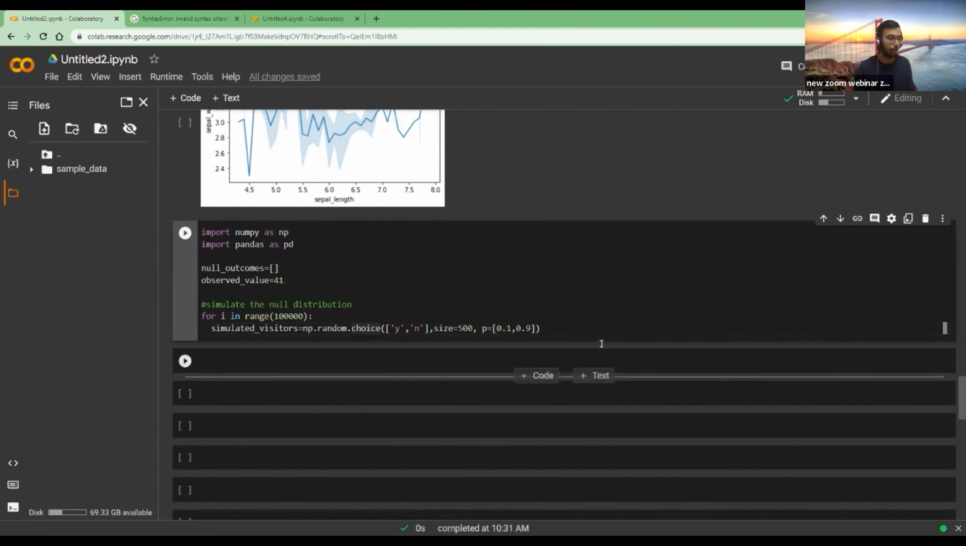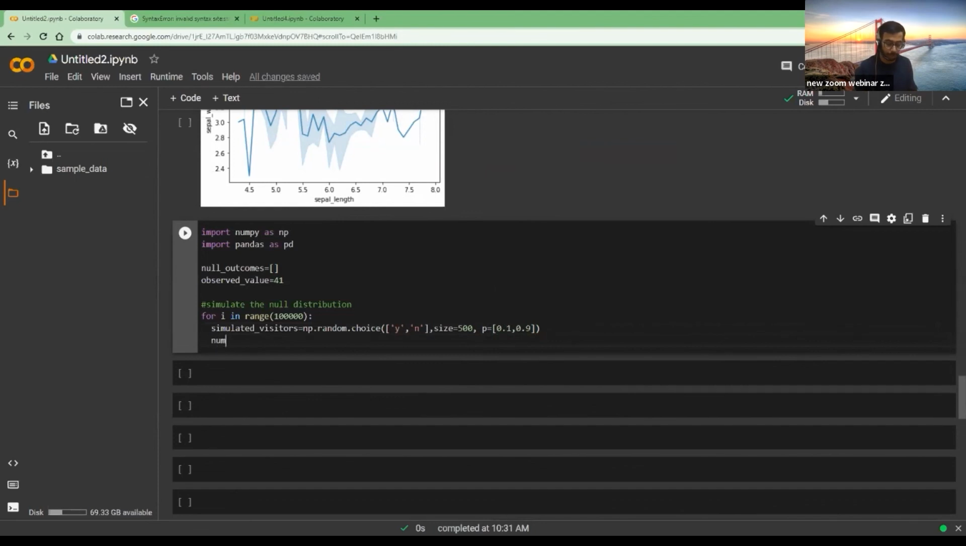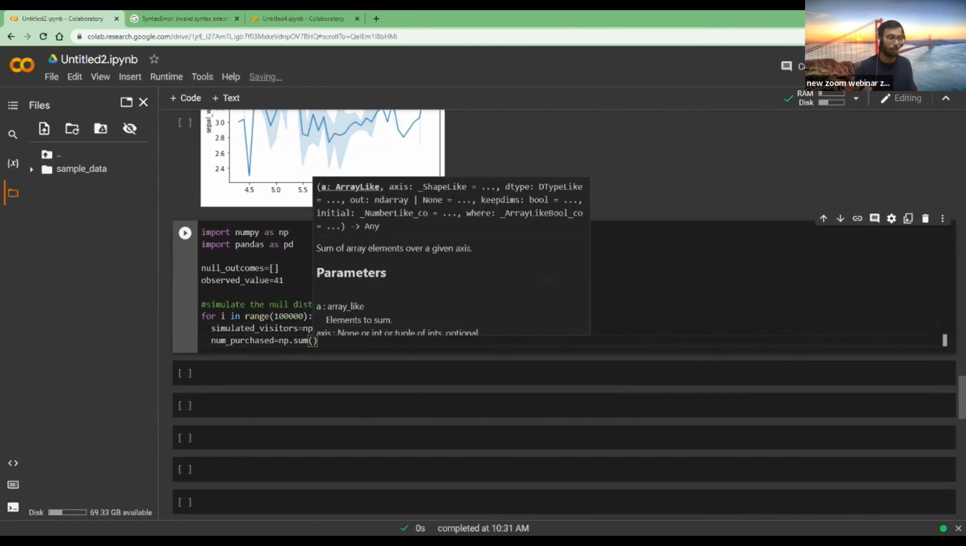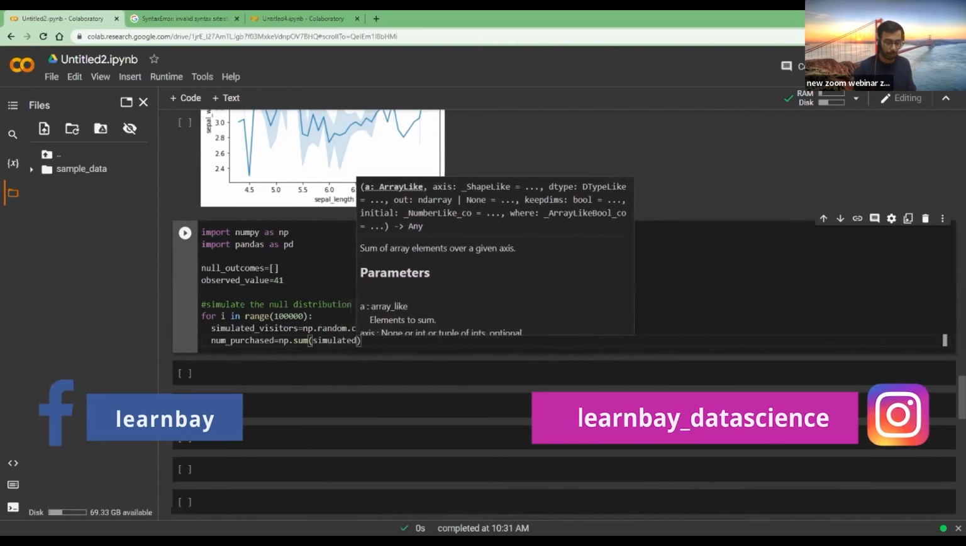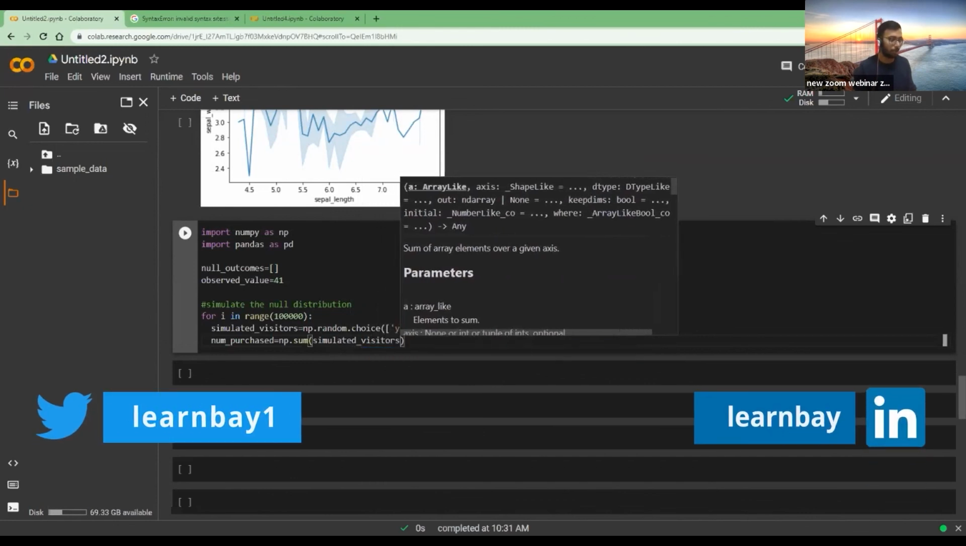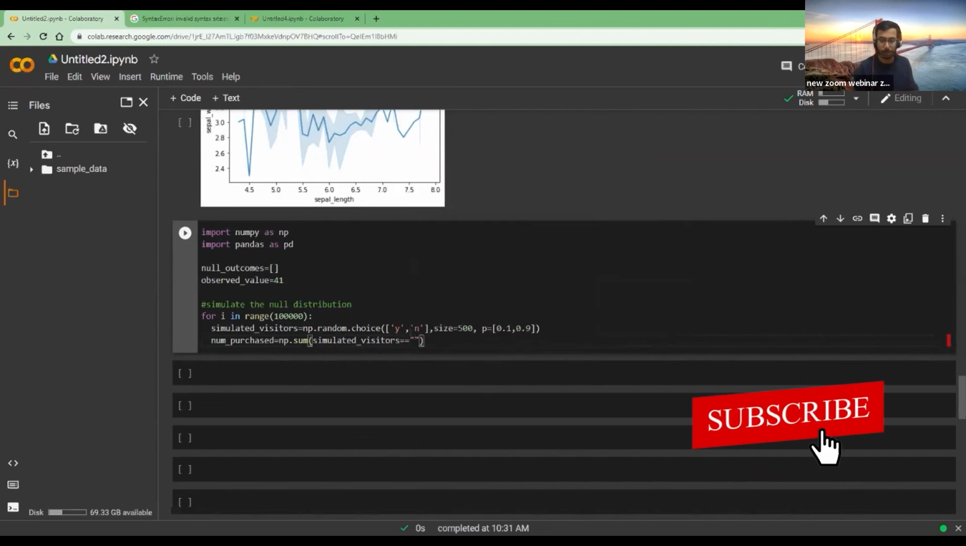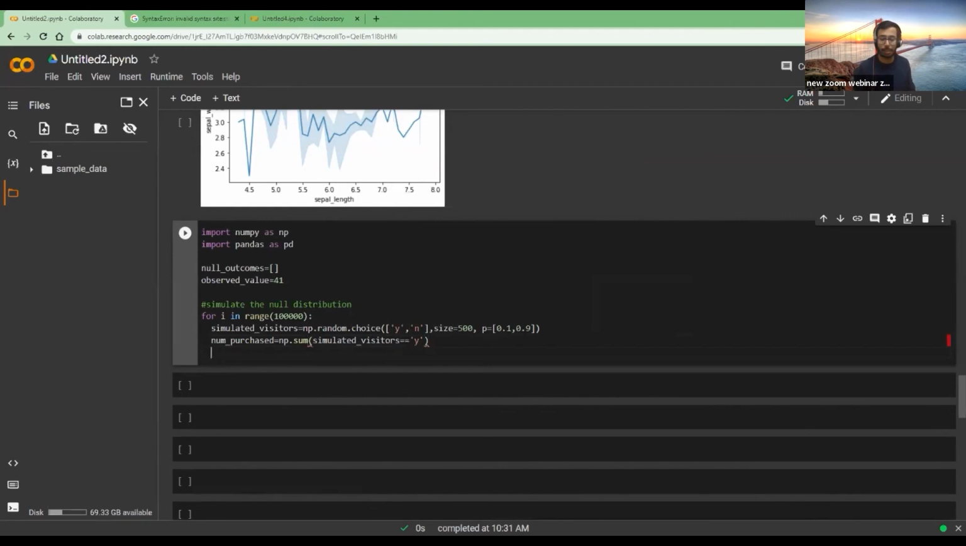Okay guys, let's say the number of purchases that they have made comes out to be np.sum, and where the purchase would be made when the simulated visitors are yes, right? It comes in the category of yes. So we have to make the simulated visitors variable equal to yes, right? And now with this, the null outcome that we are getting, we have to push all those values, the number of purchase values, has to be appended or pushed inside the null outcomes, in order to do the further calculation of the p values, right, we need to calculate.